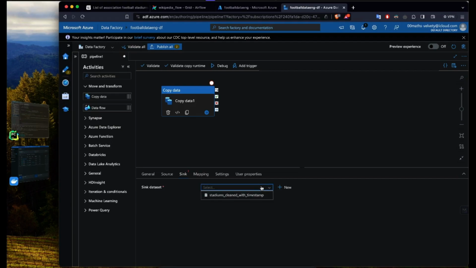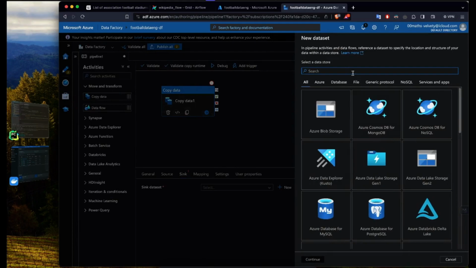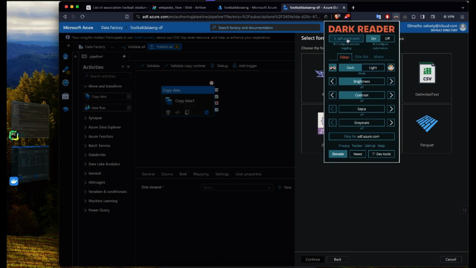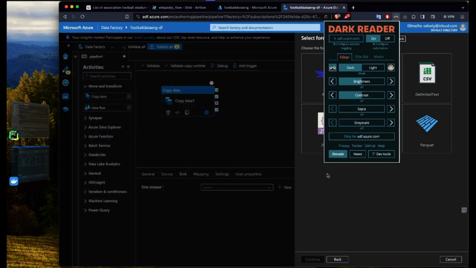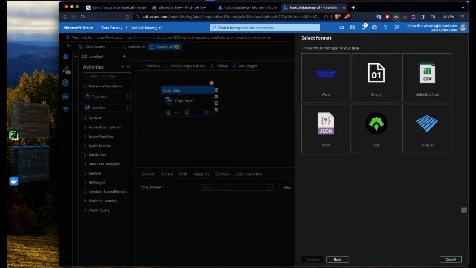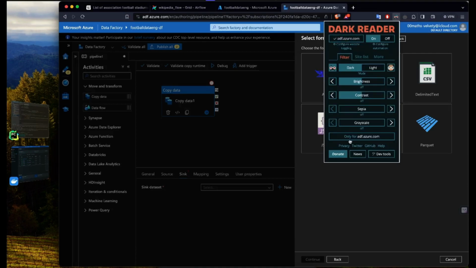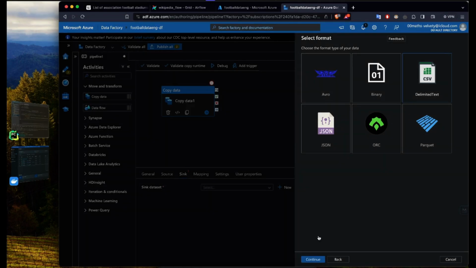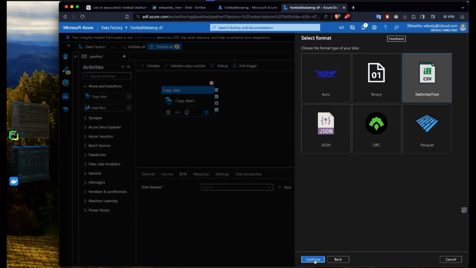So we don't have any sink yet. We create a new sink. It's still the same Gen 2. We click on the Gen 2, which is this guy. We click on continue. What am I doing? I just toggled it off. All right. So we're going to be pushing the data in a CSV format. I just select CSV and I click on continue.